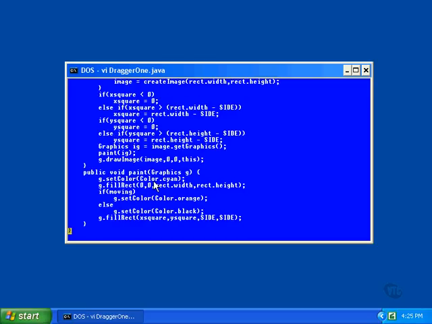The paint method starts off by clearing the background to cyan and then draws the square at the current location. If the square is being dragged, it shows up in orange. If not, it shows up in black. It could have been dragged just as well in the same color, but the change should give you a better feel for how it's working. Anyway, it looks like this.